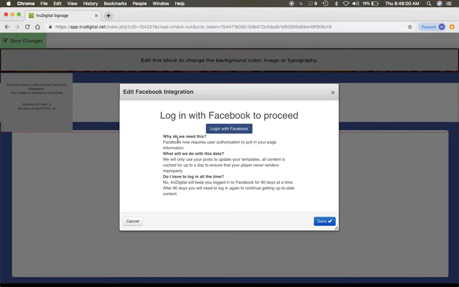Just a couple things to note. Why do we need your login information? Facebook now requires user authorization to pull in your page information. And what will we do with this data? We will only use your post to update your templates. All content is cached for up to a day to ensure that your player never renders improperly.